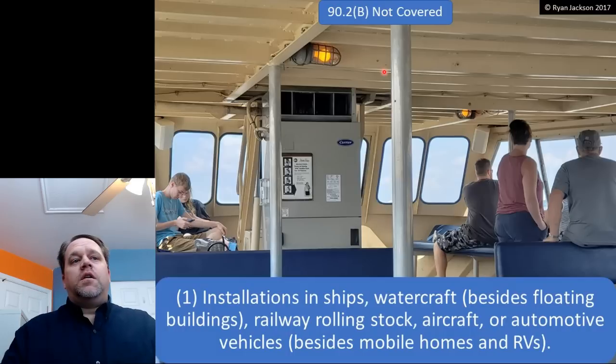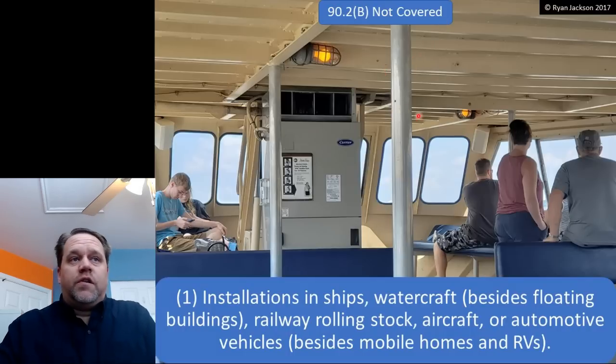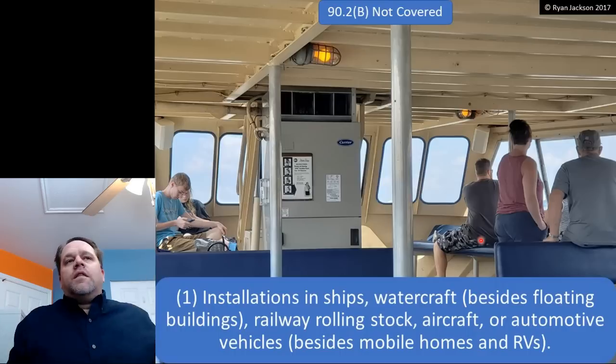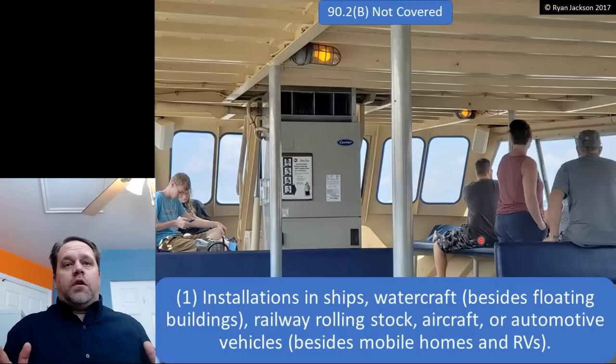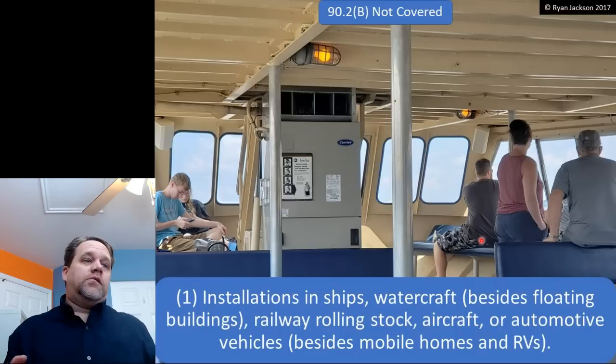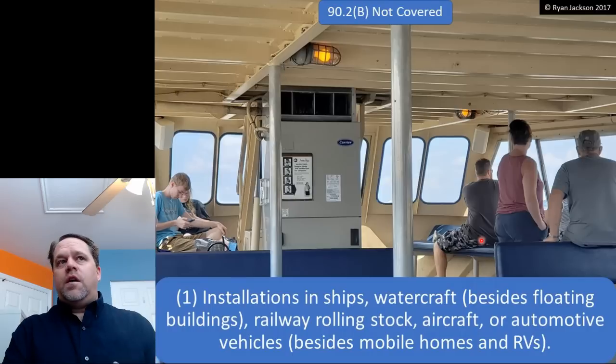But if I put it in a boat, it does not, because the code doesn't regulate that. Now, that's not to say that wiring a boat is the wild, wild west and you can do whatever you want. That's not the case. There are regulations that cover that. It's just not the NEC. You'd want to get with the Coast Guard. They have regulations for wiring ships.